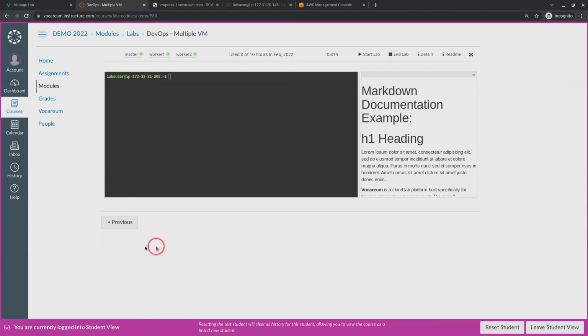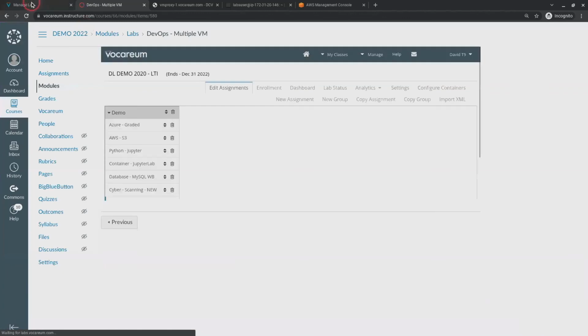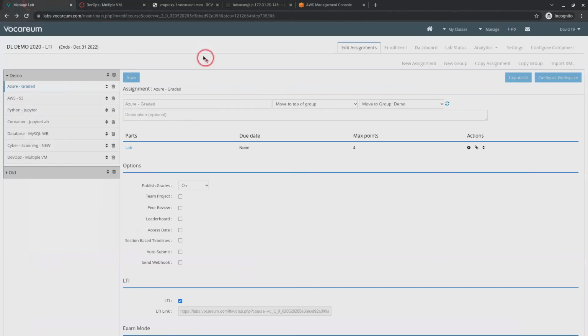Okay, and from here, I wanted to switch over to a teacher view so that you could see what we're doing and how we're configuring some of these labs. And so let me switch over here. So this is in a native Vocareum environment, and this is the same labs that we had just gone through, but it is from a teacher perspective here.